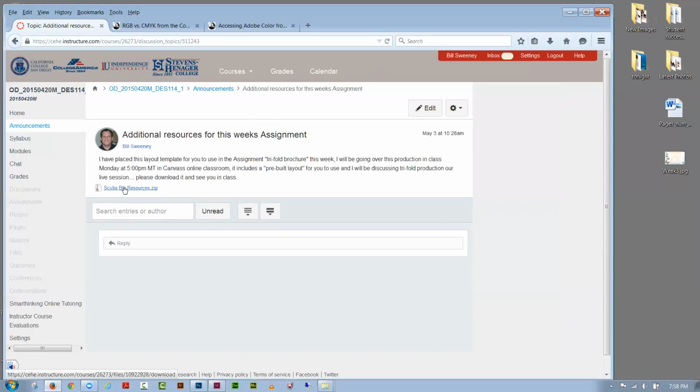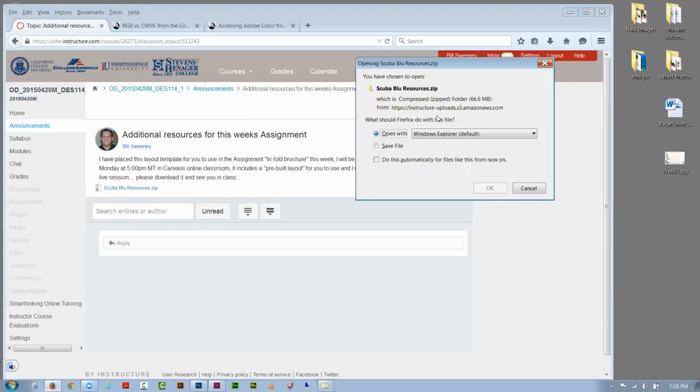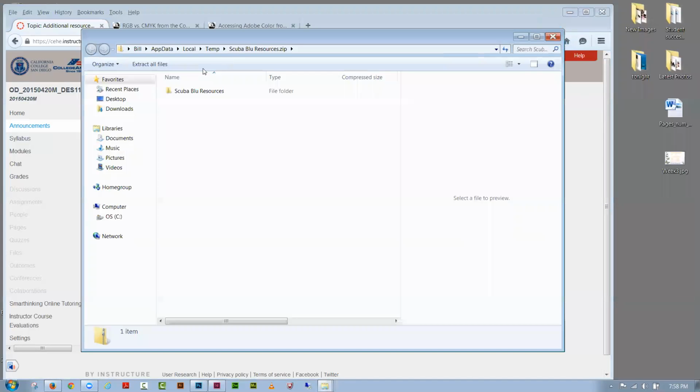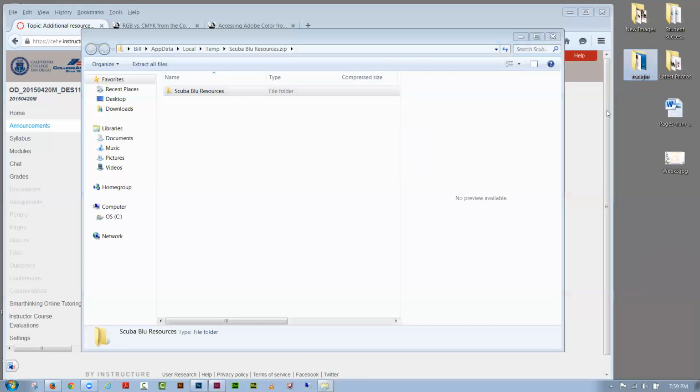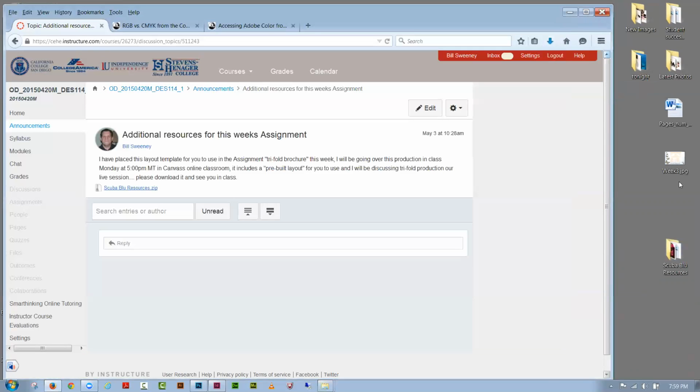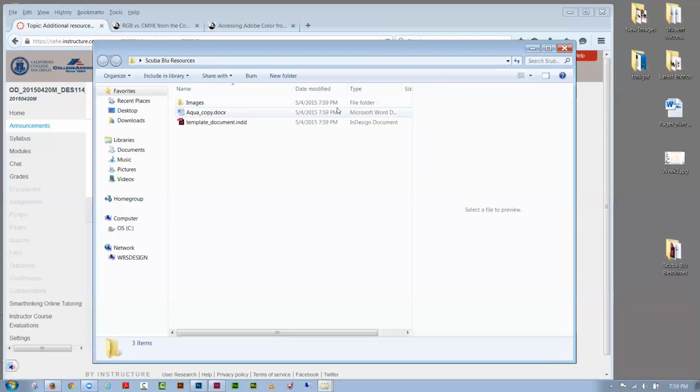So now you're going to download the template. Let me download it. All right. I'm going to hit OK. And it's downloading. It should pop open. Give it a second. There. And it's in this folder called Scuba Blue Resources. And I'm going to drag it over to here. All right. And it's copying it. And I can close this. And now I can open this up.